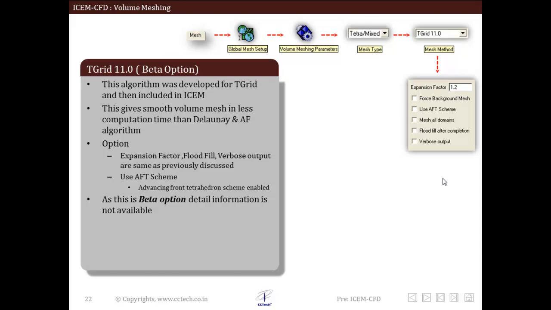Now let us see the T-grid option. T-grid 11.0 is a mesh method that is available as a beta feature in ICM. It is still in a development stage and can be accessed by enabling beta functions. This is available here. If we go to mesh, then global mesh setup, then volume meshing parameters, and after that we select the mesh type and then we select the mesh method, which is T-grid 11.0.